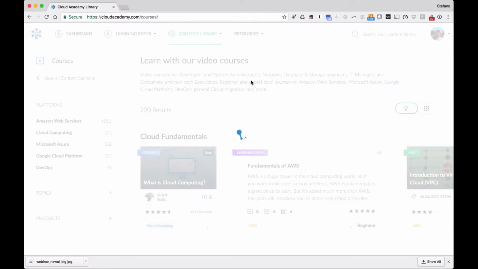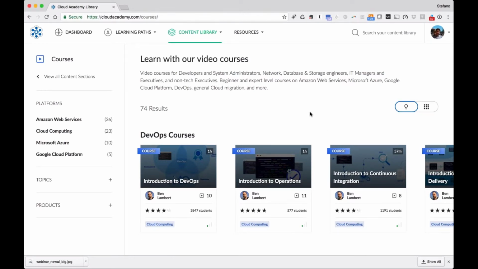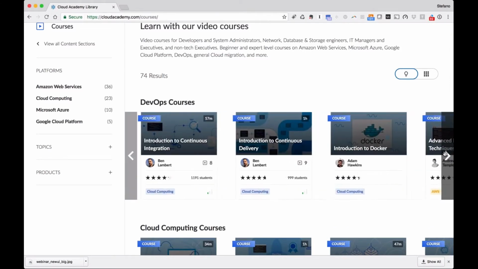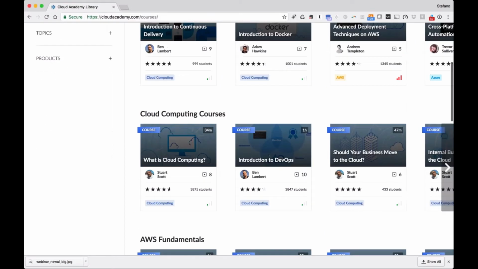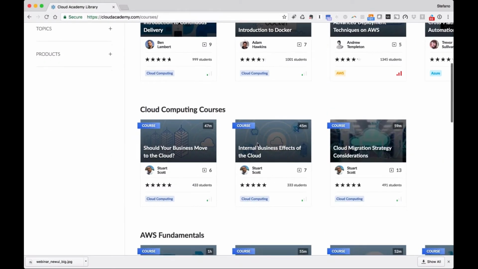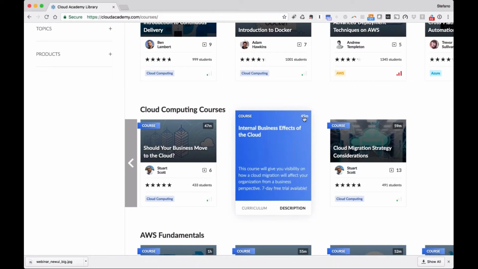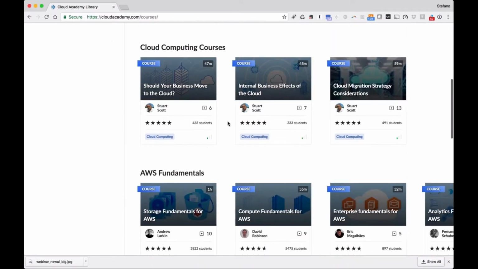So as you can see, you can get access to our content in this case based on single products. So I can click on courses, for example, and I'll get access to stripes, these stripes that are showing me different courses on different topics. This is, for example, on DevOps. Then I have general courses on cloud computing. And of course, I can navigate them. I can see inside every single card what's the curriculum, what's the description, what's the duration of that course. And clicking on it, I can start immediately.